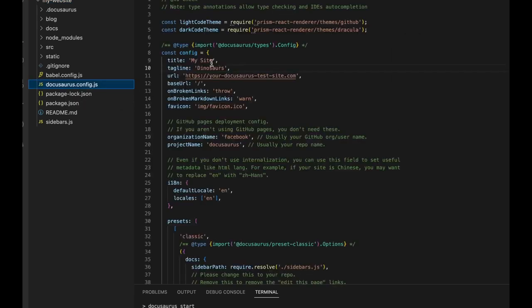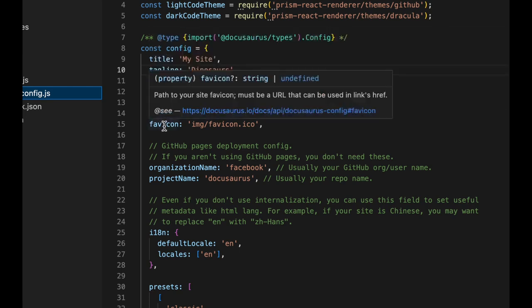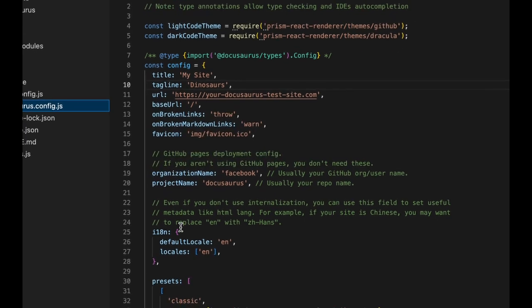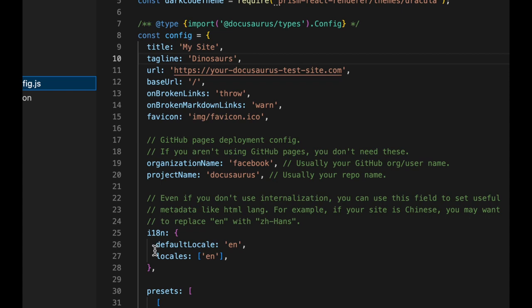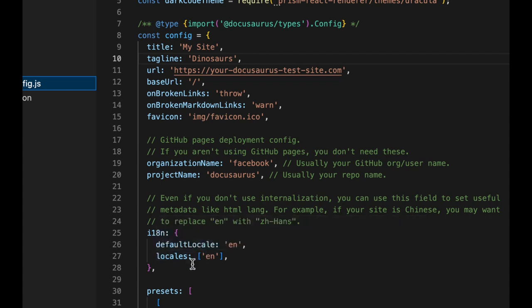So this is my site. This is the title. This is the tagline. This is the URL. This is the base URL, the onBrokenLinks, or the favicon, which is what you have there, the organization name, project name. So this is where you make your changes. Now, this is for translation. So you have your locale set to English. You can add as many languages as you want.